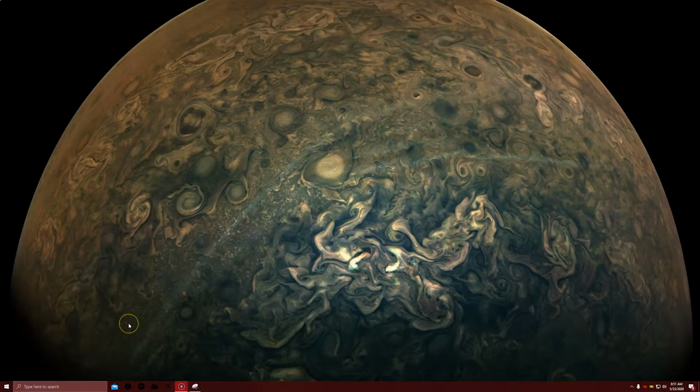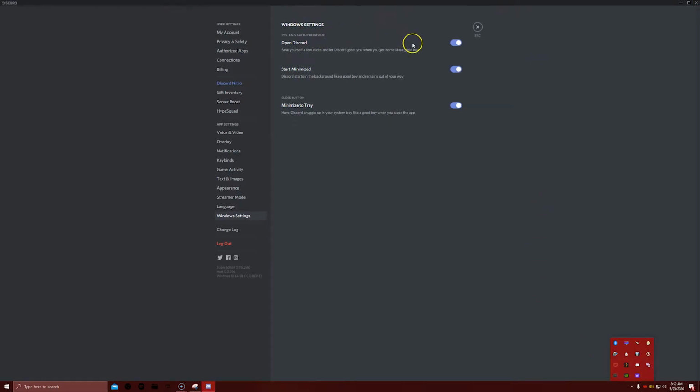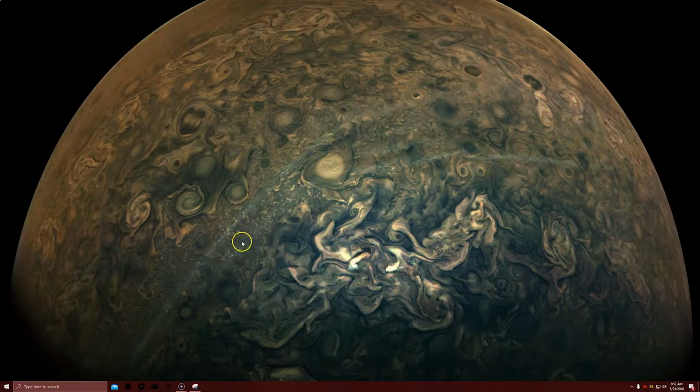Hello everybody. So today I have a video for an issue I encountered with Discord where it won't start with Windows despite having the option set in Discord to come up with Windows. As you can see, I have start minimized, open Discord, minimize to tray. Basically, it should not be closed no matter what I do when the computer is running.